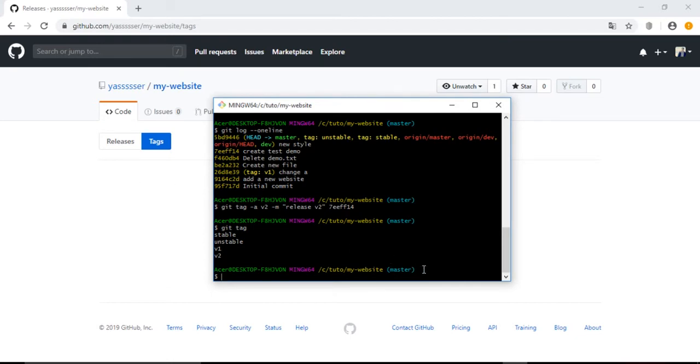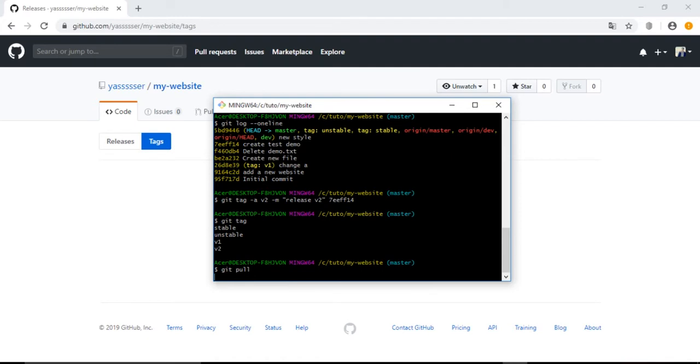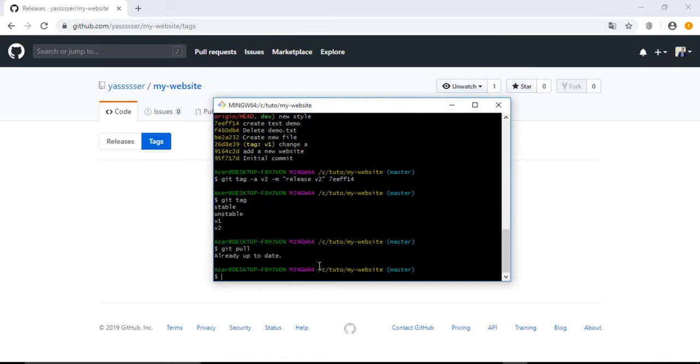Now, if we want to push, everything needs to be okay. Everything that is in our remote Git repository has to be the same in our local Git. So let's just check by git pull, and normally it will tell us that everything is up to date. And after that, we need to push. See, everything up to date.